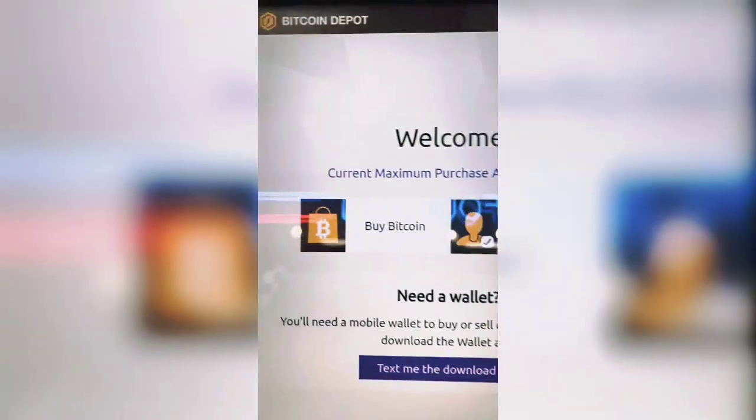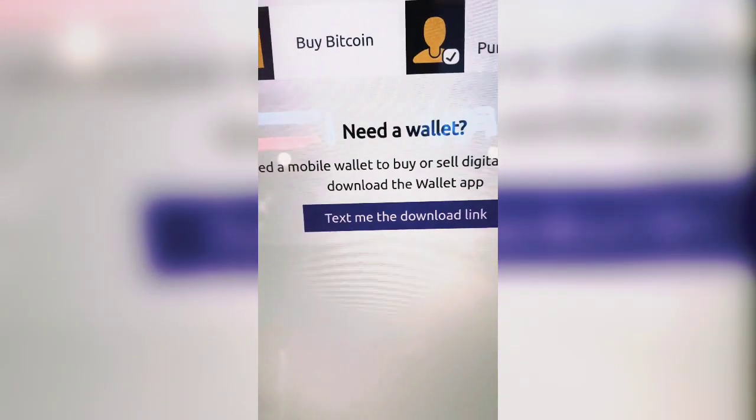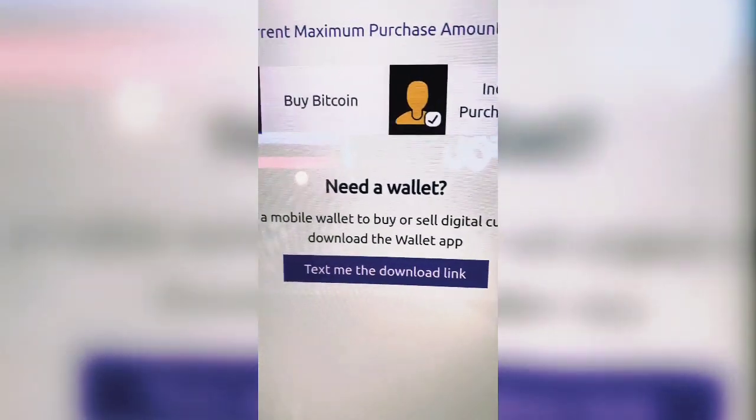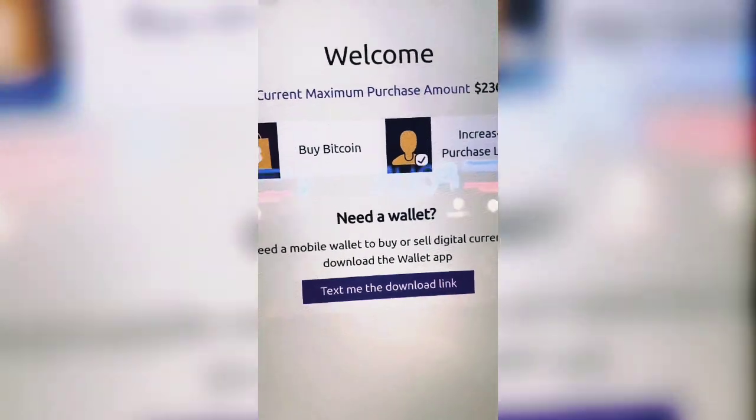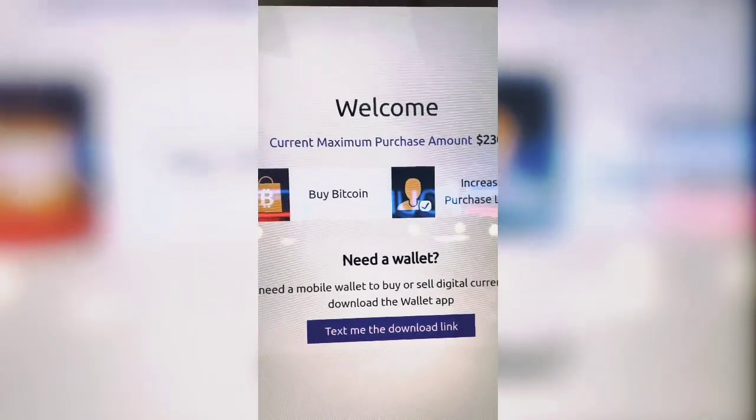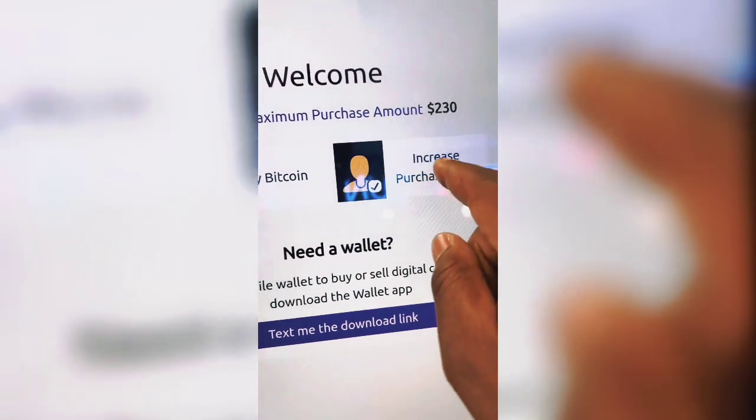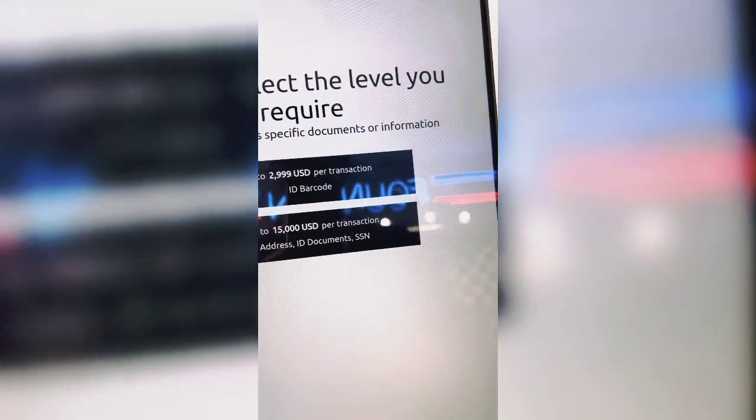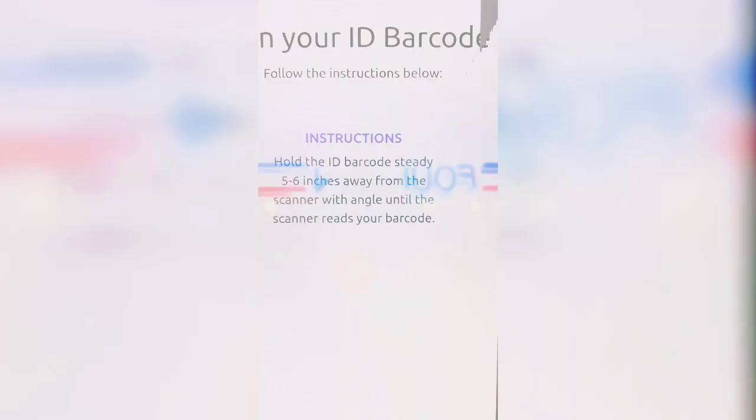Once I proceed, it says the current maximum purchase amount is $230, because I'd already bought some other bitcoins for $20 while testing. I want to buy more, so I say buy Bitcoin. I can also increase my purchase limit. I can increase it up to $2,000 with ID, and up to $15,000 per transaction with ID documents and SSN. So I can say ID and add that. Let's see what happens here.